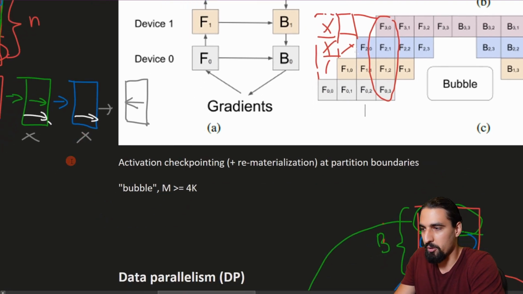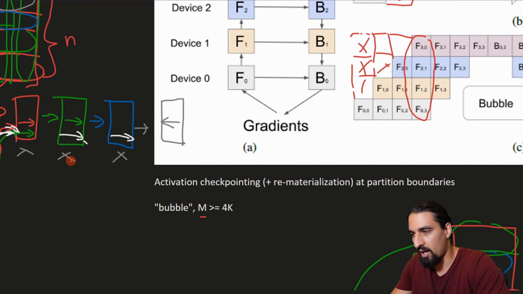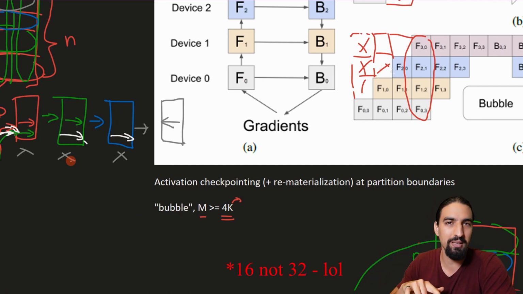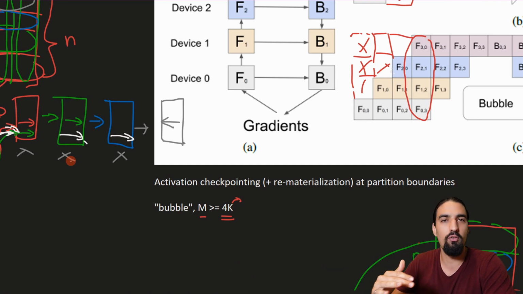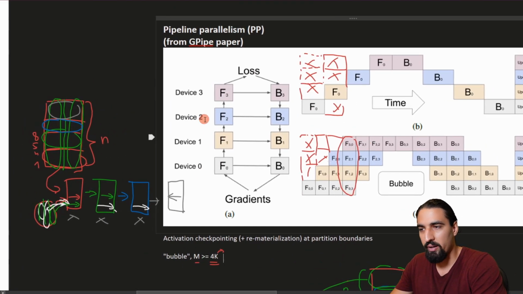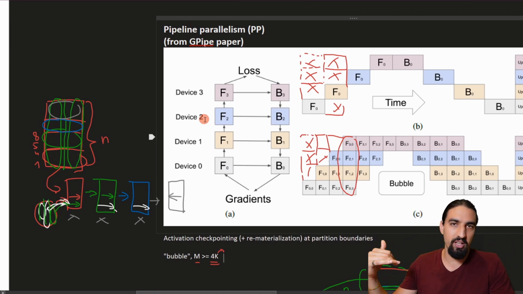And what the GPipe paper showed, basically empirically, is that you want to have m greater or equal than 4k, where k is the number of partitions or the number of devices, a fancy way of saying number of devices. So that means if you have 4 devices, you want to have 32 plus micro batches, and then literally they showed that you almost have linear scaling of the throughput, which is awesome.